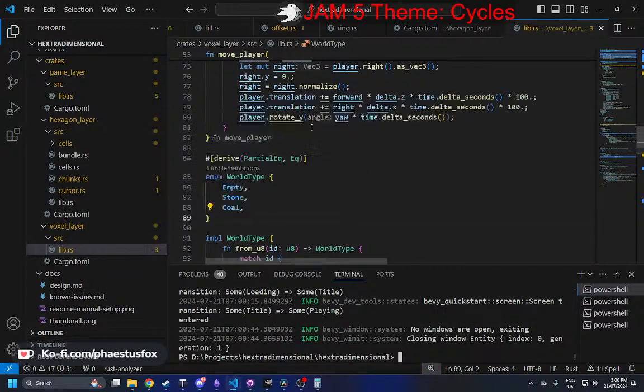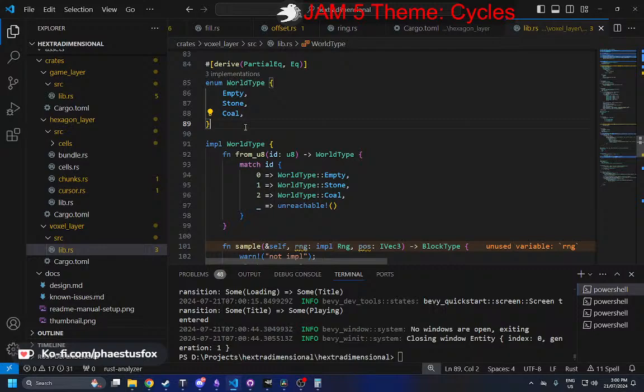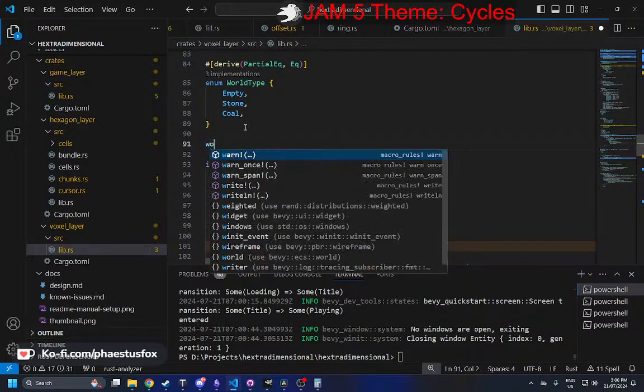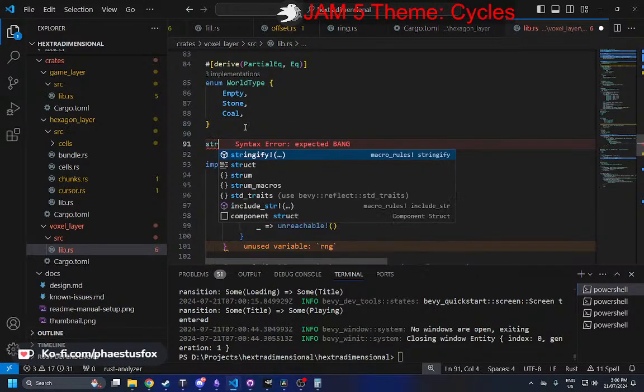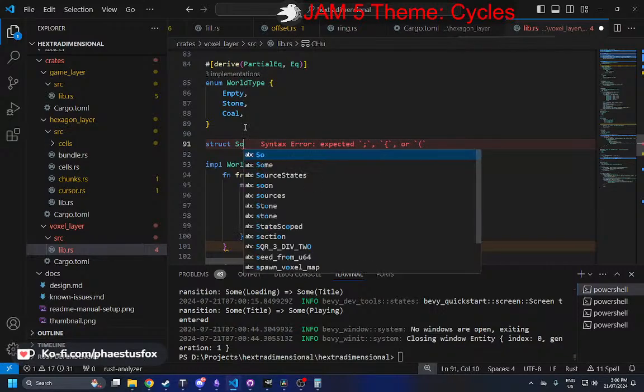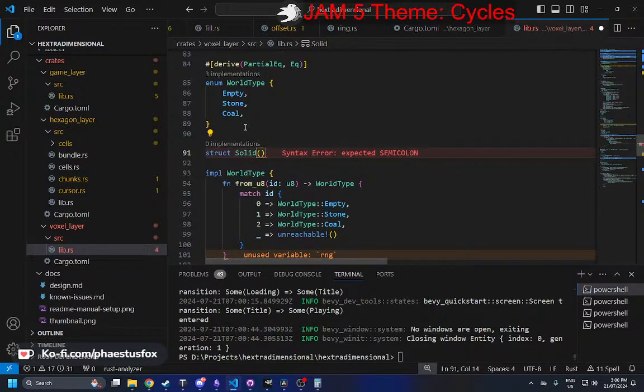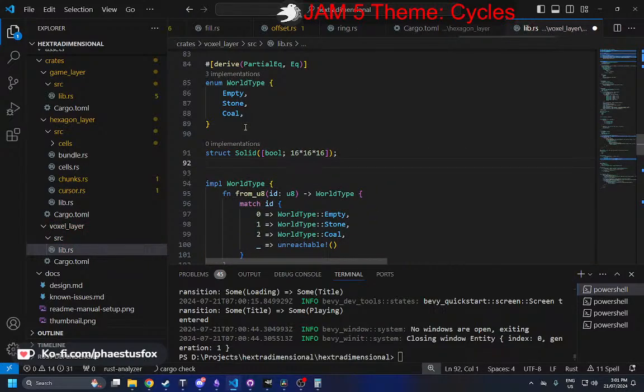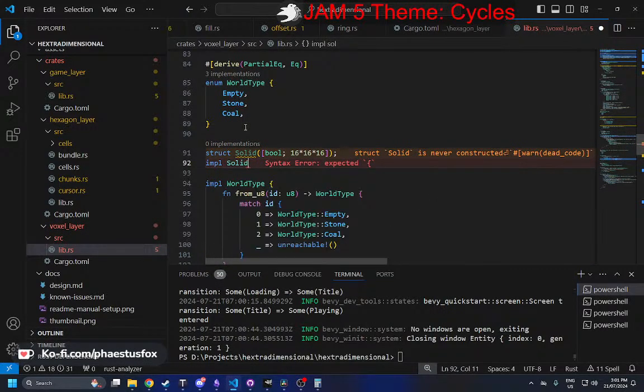Okay, so just for the sake of getting something done, we're going to make a struct Solid, which is a bool array, 16 by 16 by 16, and then impl Solid.